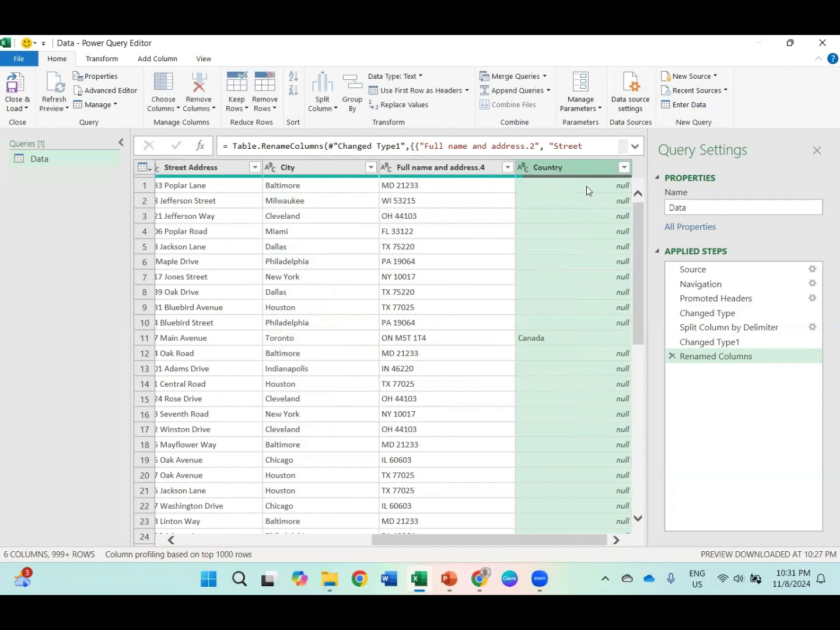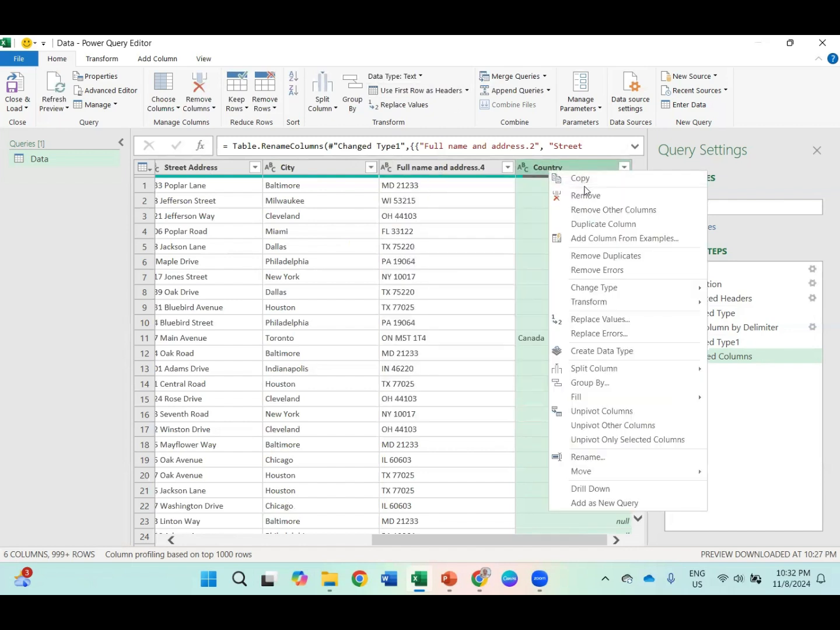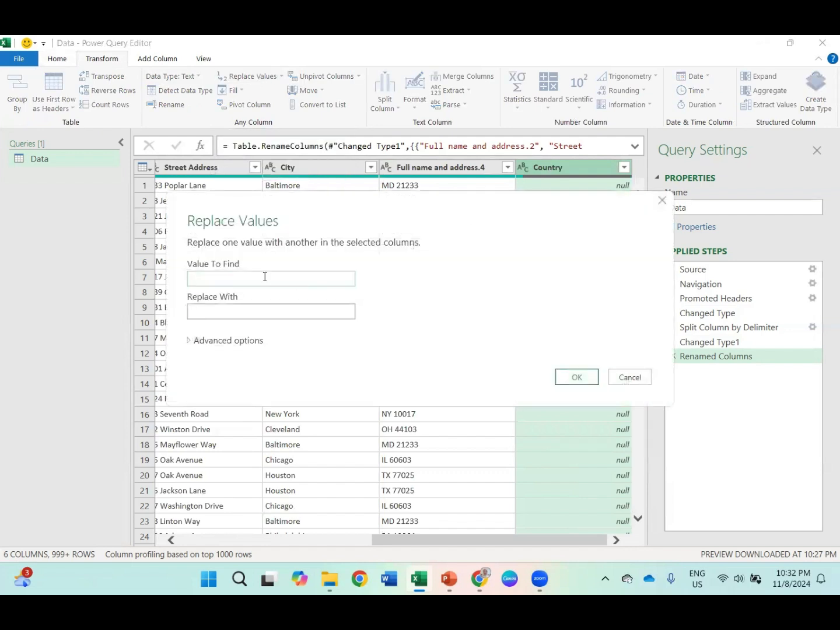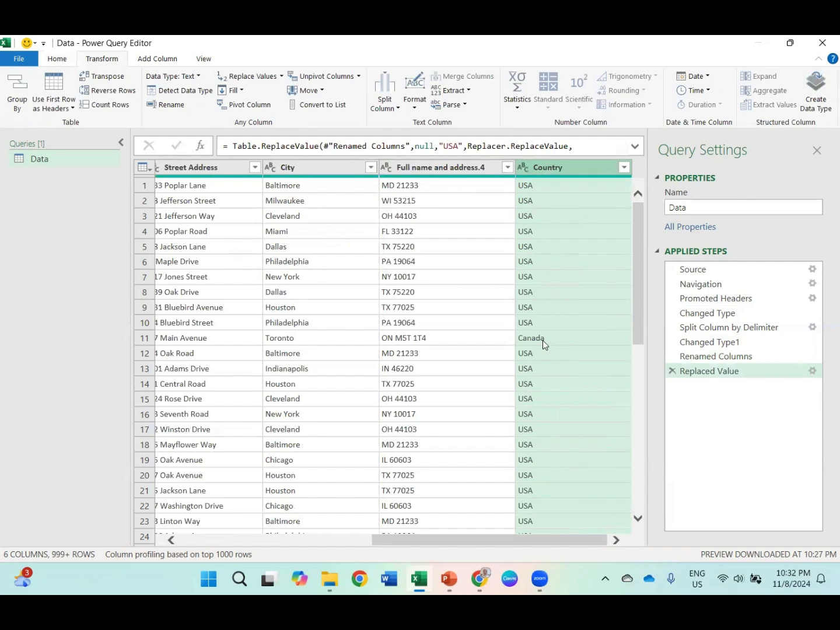We want to change these null values to USA. So click here, right click and choose replace value, or you can go to transform and replace value. Now we want to change it to USA. We want to state the USA because the original file didn't even state the USA. So now we change it to USA, and Canada still remains Canada.